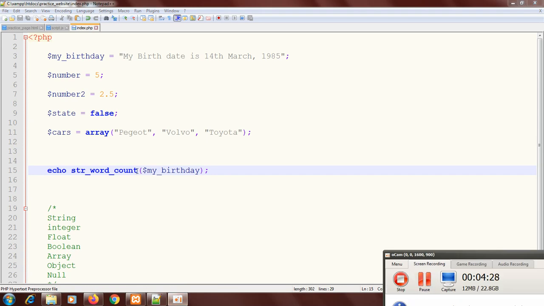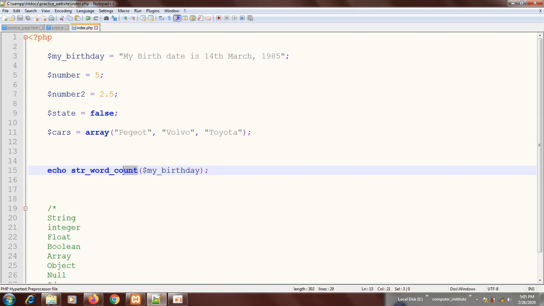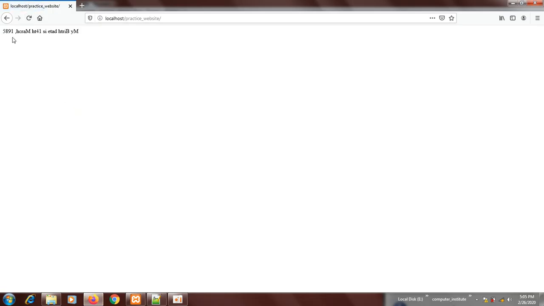Let me take a few more functions. Let's check string reverse, as in strrev. This one will reverse the string. Let's do it so you understand what I mean by reverse. You come here now, you click here. Do you see? Everything I wrote is reversed. You won't understand it again. It started this way: my birthday is 14th March 1985. You see, that is string reverse. That's a PHP inbuilt string function as well.